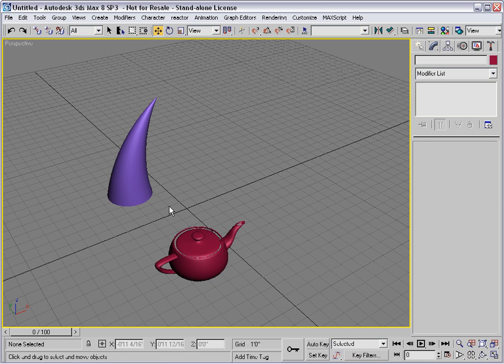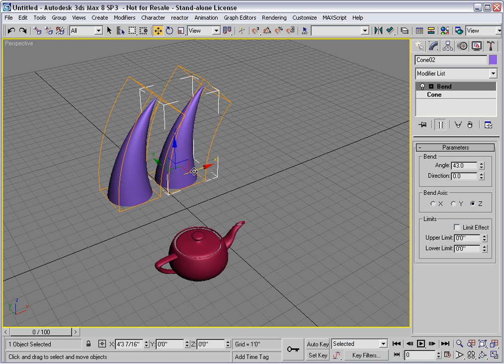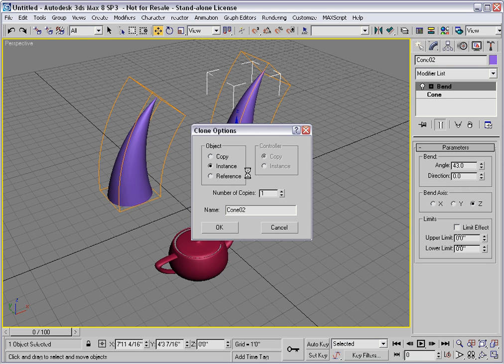Let's examine the differences between instancing pipelines and instancing modifiers. I'll select this cone, and you can see in the stack that it has a bend modifier applied to it. I'll go ahead and clone the object by holding down the Shift key and dragging it over to the side. I'll make an instance clone.